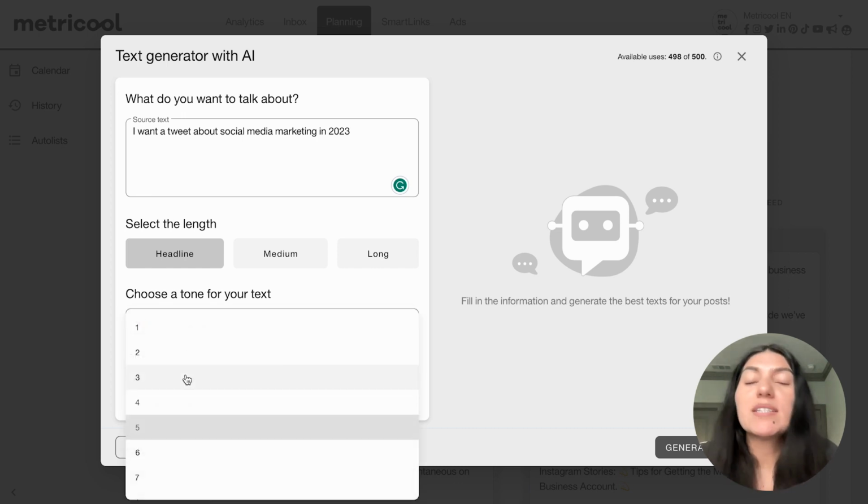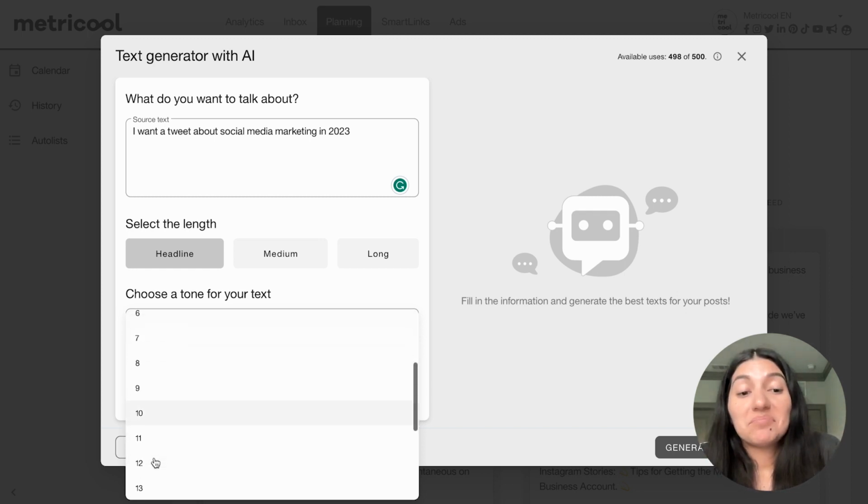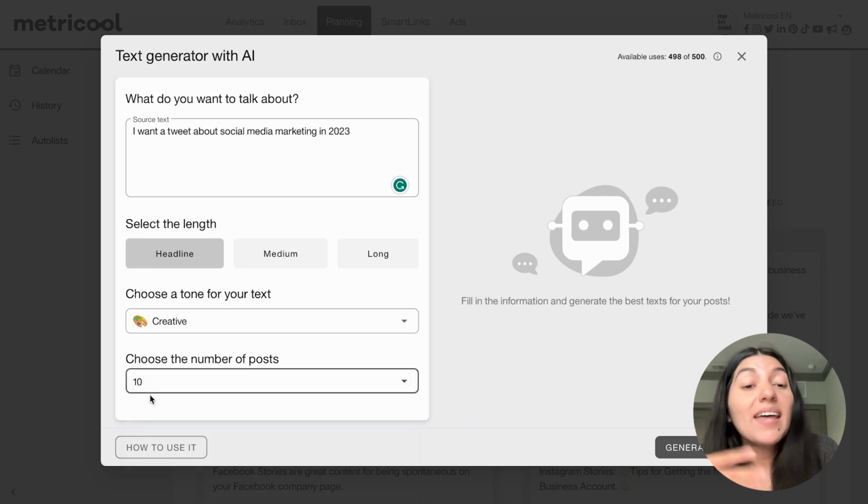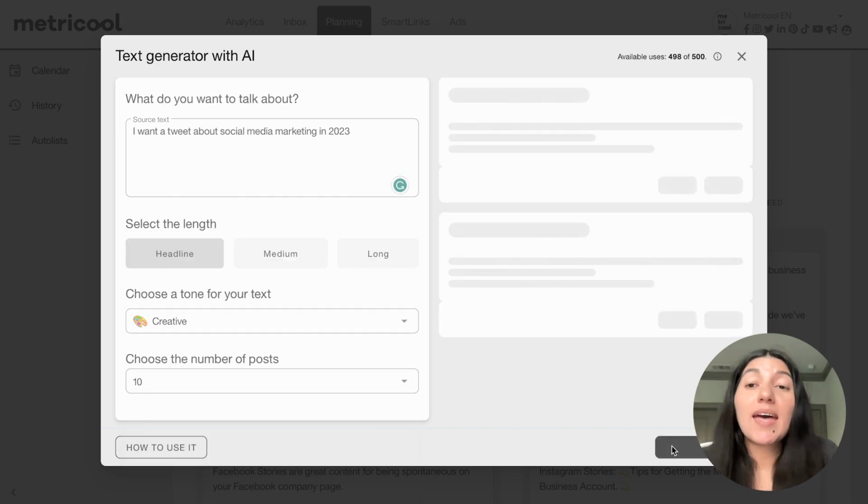So this is where it differs because auto lists are obviously like a running list of content that is being continuously pumped out in a set schedule. So let's say you want to add 10 things to your auto list. You can generate that text and see which ones you want to use. So let's see, for example, what we will get. I've kept it pretty simple, social media marketing in 2023.